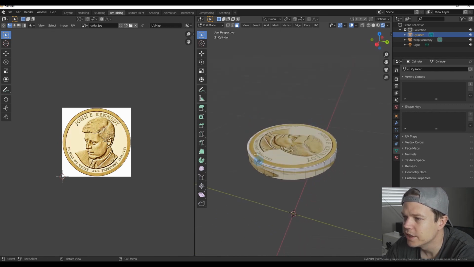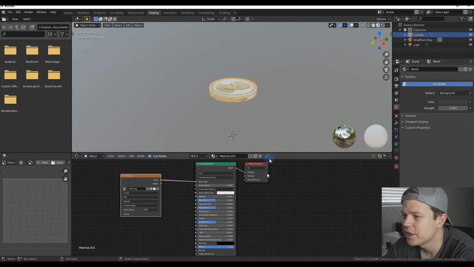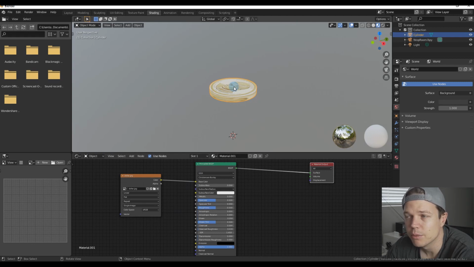Now what we could do is actually extrude some of these edges out to make it look more realistic, but I'm not going to worry about that for today's demo. So let's go back to our shading mesh, and I think it might look nice if this particular coin had a little bit of a bump map applied to it so it looks more realistic.